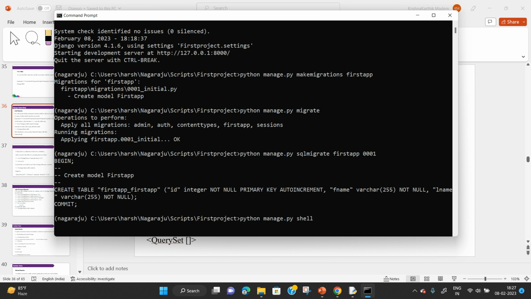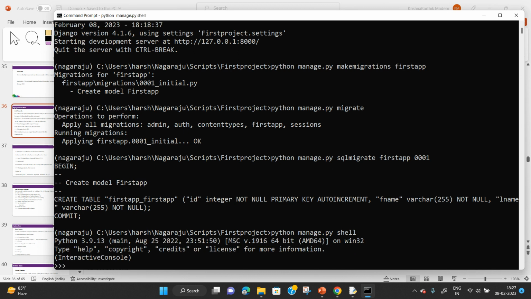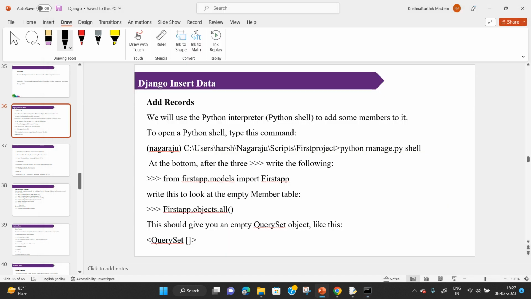Shell. Now whenever you give this command, what happens? My virtual environment moves to the shell environment. Observe, this is an interactive console. Here we are writing the statements for inserting records. Okay. What is the first step?